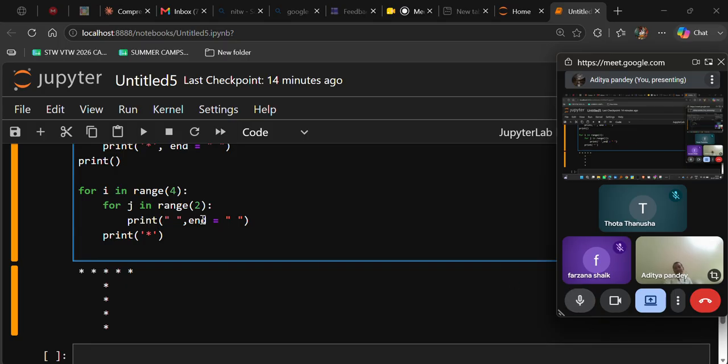Yes, write in chat if you are able to do this. I don't want this star outside, I want it inside. The hint is: how many times do I want this space? 2 times I want the space, and 1 time I want the star. Here you can use a variable. Now you have to put some conditions. See, the condition is that 2 times, let's see this.